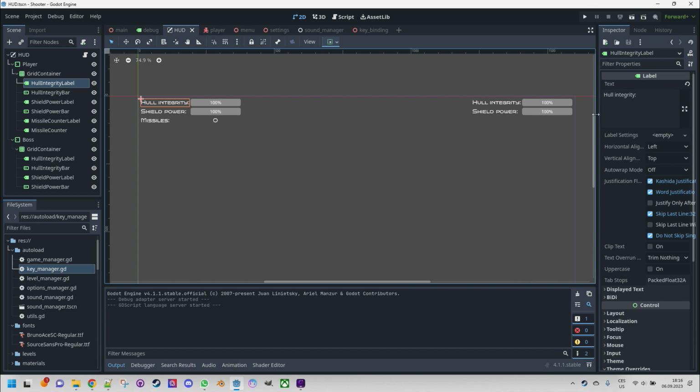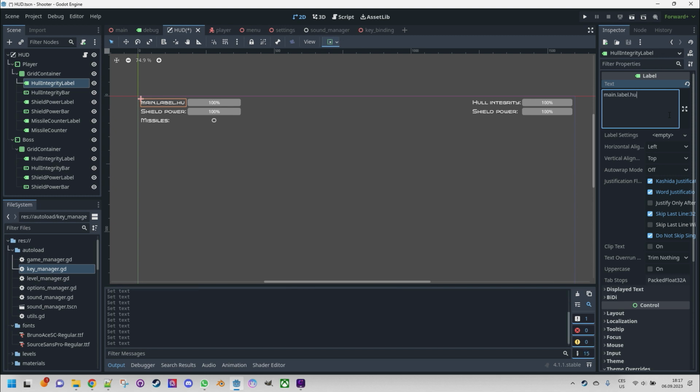So first, in this label, we have a hard-coded value, hull integrity, here in the property text. To internationalize that, we will replace it with a key which we call main label hull integrity. Okay, as I said, this is the internationalization, as it allows us to dynamically replace the key with the particular language version of the text.